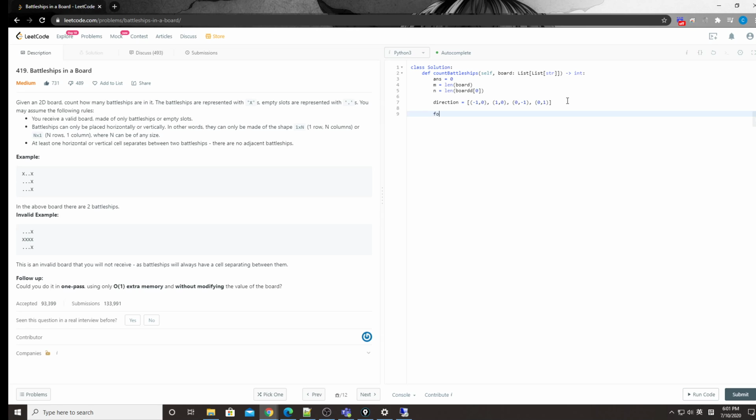And then we just do a for loop through the entire 2D board, and for j in range n. Every time we see an X, meaning board[i][j] is equal to X, then we start our traversing, either BFS or DFS. So first, I'm gonna increase the count by 1.